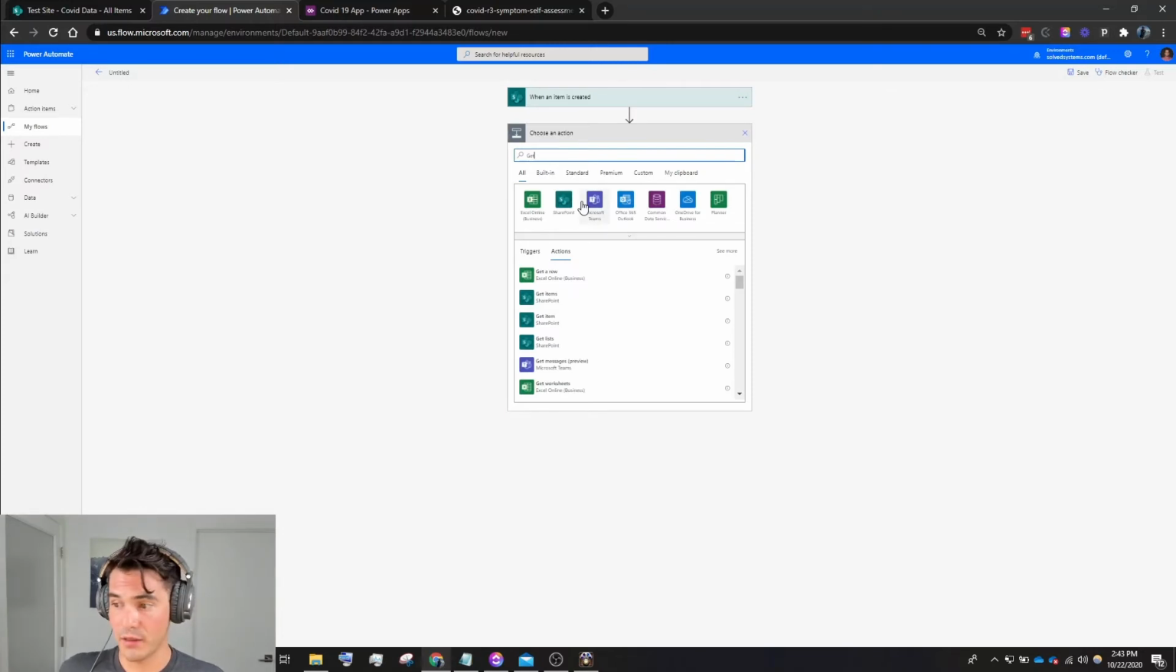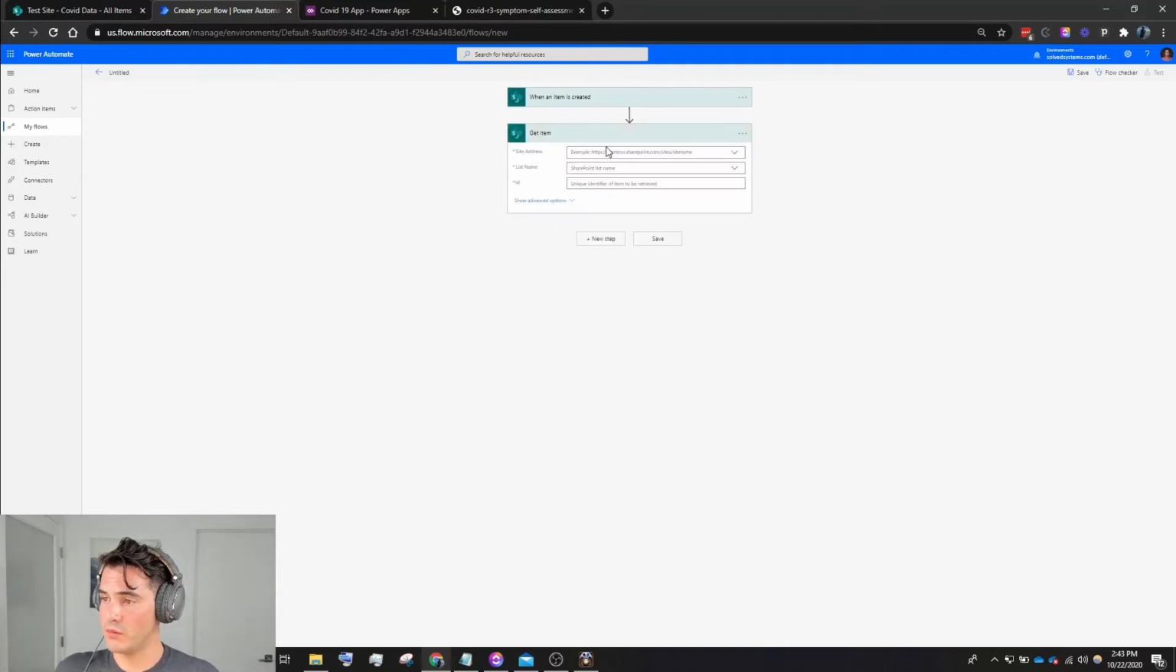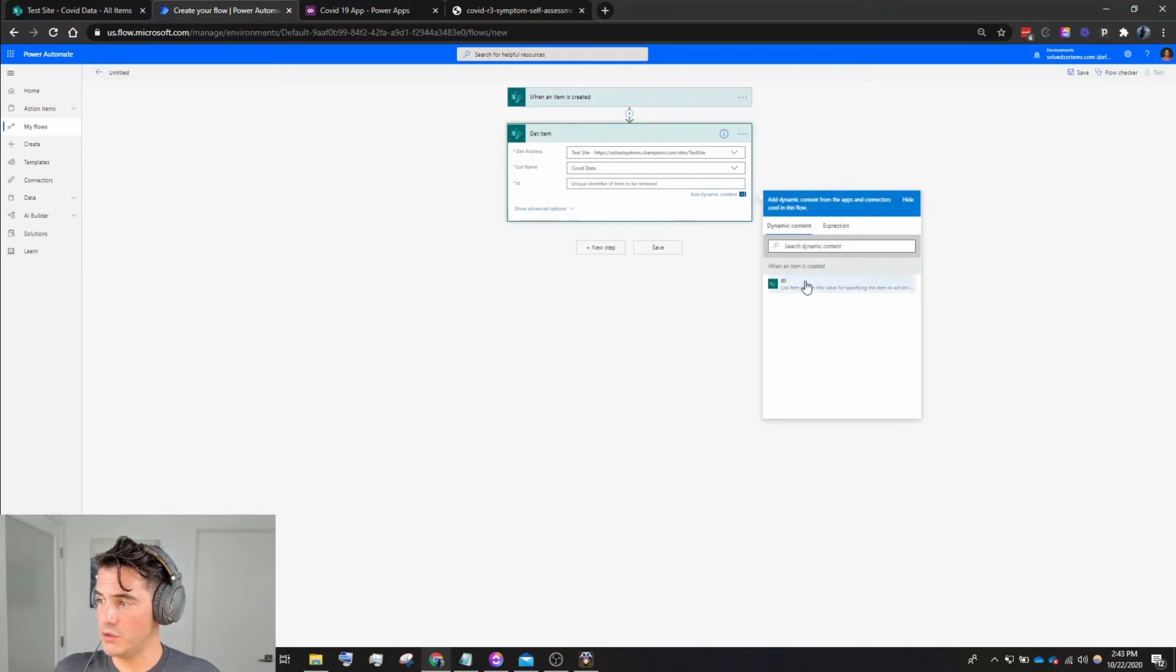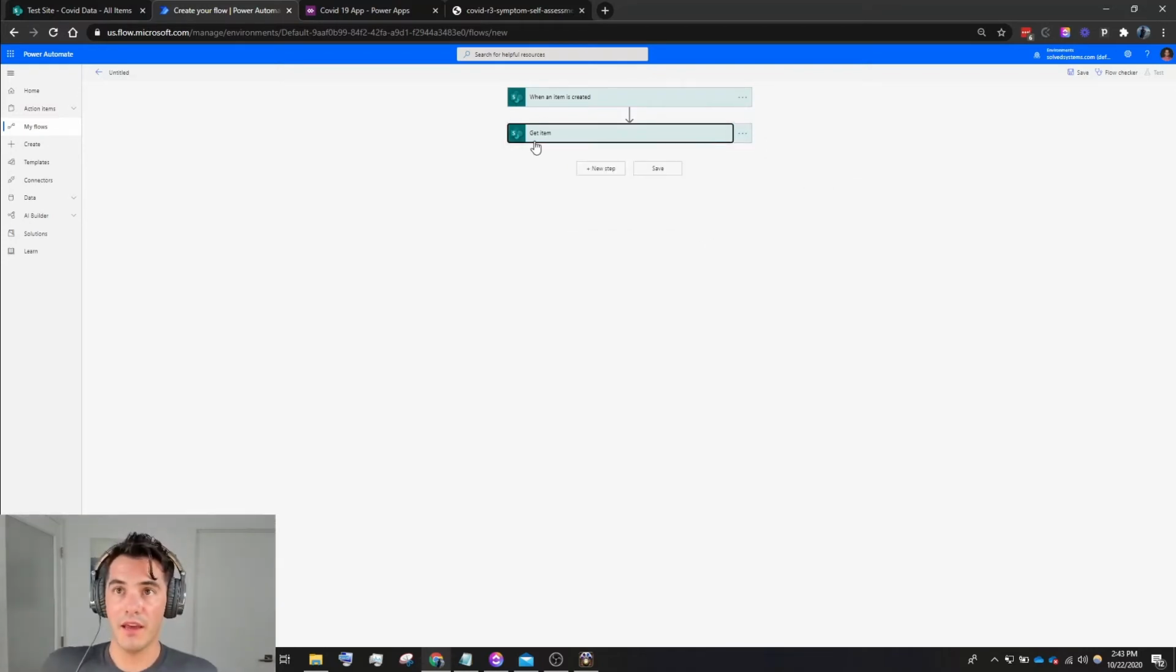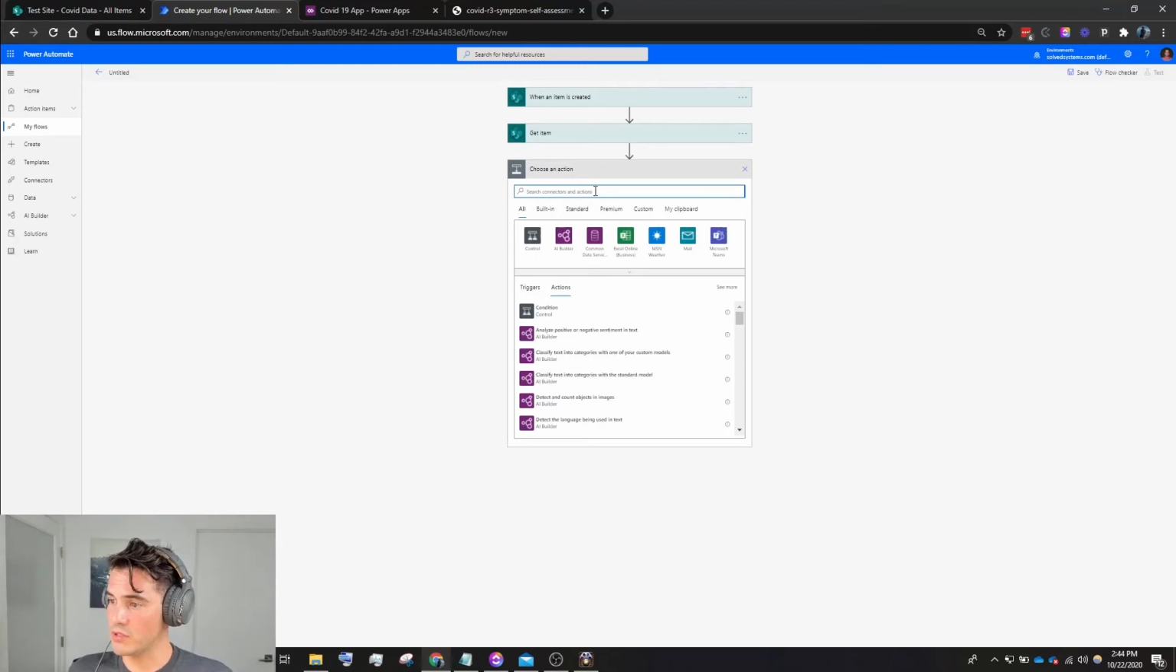Then we're going to get those items. Get item. So there's a difference. There's get items and get item. Get item is what we want. And then we're going to choose the same site, the same list, and the unique identifier of the item created. And that's going to say, okay, that item was created. Here's its ID. And here this little guy and our girl and our person is.